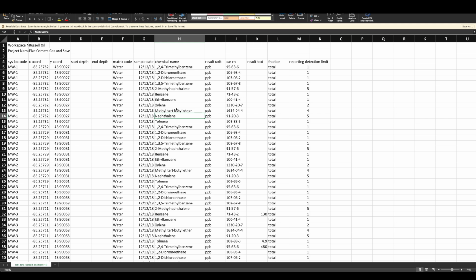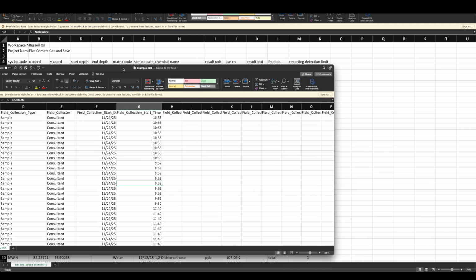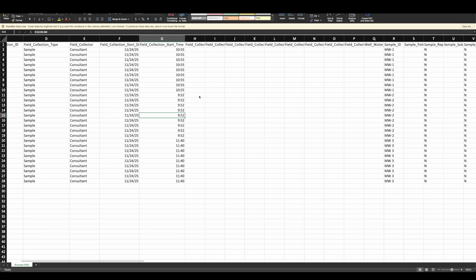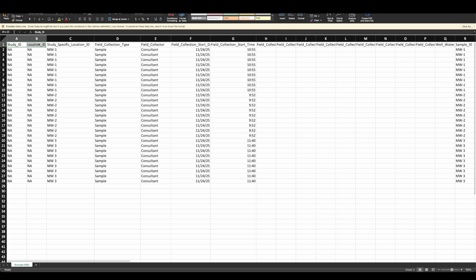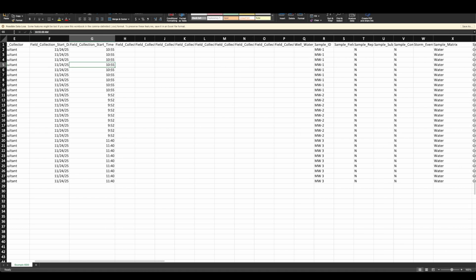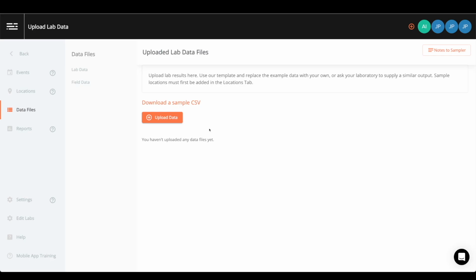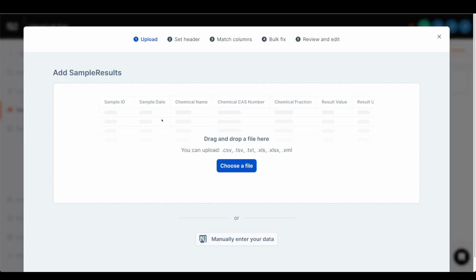That's fine. But what we do have here is a lab data file that is from the laboratory and doesn't exactly match our sample CSV, and that is fine as long as it is in the flat file format, rows and columns. So we're going to be uploading this file. There's a lot more columns in this file than what we require, so I'm going to show you how to connect those. We're going to go to Upload Data here. I'm going to drag and drop my file in.